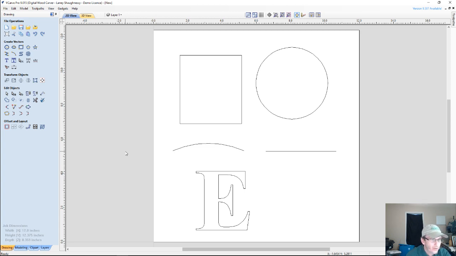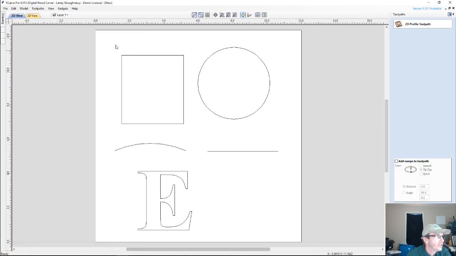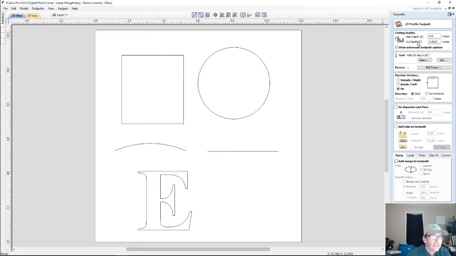So on the screen, what you can see is I've got some basic shapes. I've got a rectangle, a circle, an arc, and a line, and then of course I have a letter. Now, the profile toolpath is again one of the only toolpaths that can work with a closed or an open vector, such as the arc or the line. But also it's one of the toolpaths that you can use any type of router bits with: your end mills, ball noses, round over bits, V bits, decorative curved bits and things like that.